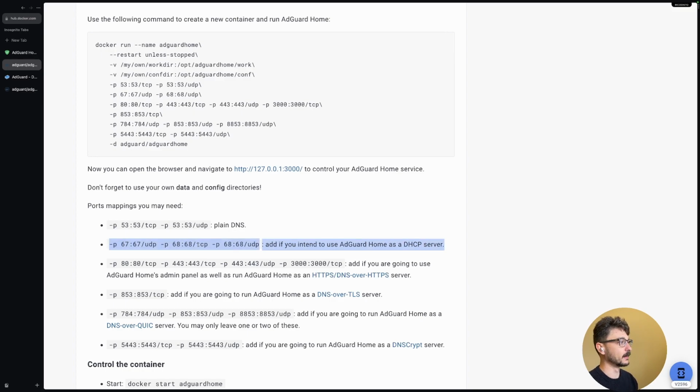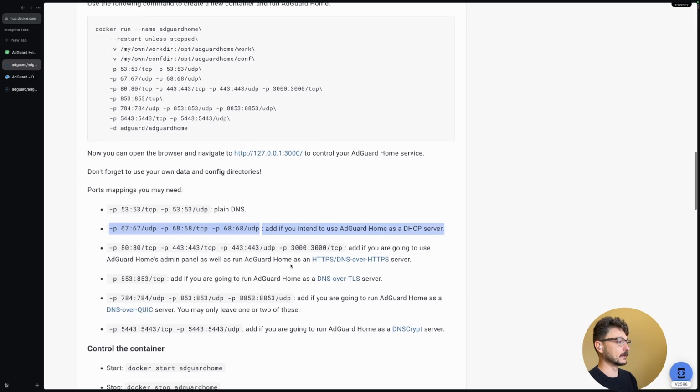So don't just chuck this in if you don't need it. But if you want a DHCP server, then you'll need these ports. And again, with some other stuff.